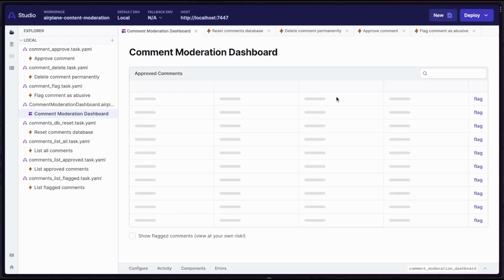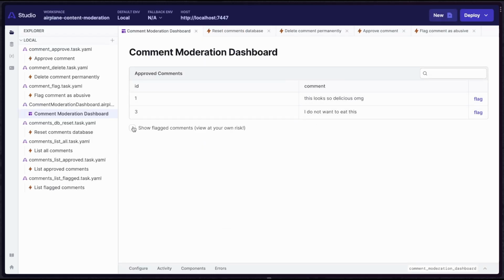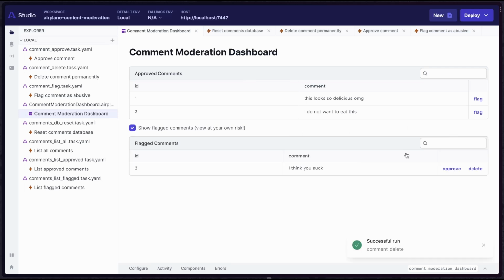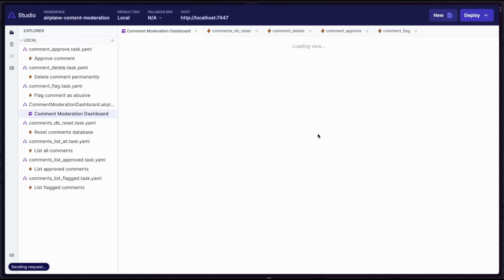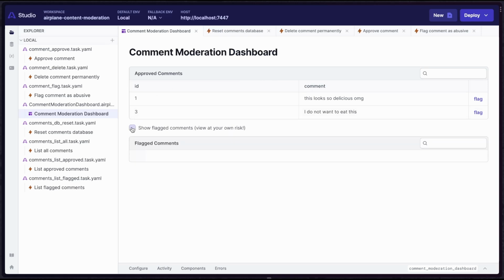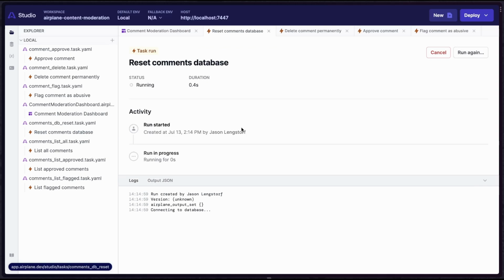But note up here that I actually have to refresh the page if I want to see that update reflected. And we can also delete, and that works. So if I refresh the page again, we now have our 2 approved comments and our flagged comment is gone forever. So we'll reset that database.